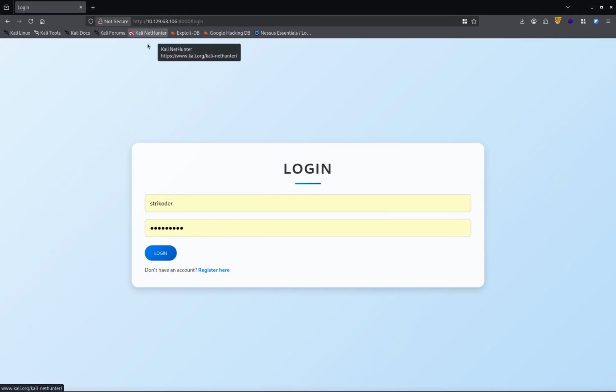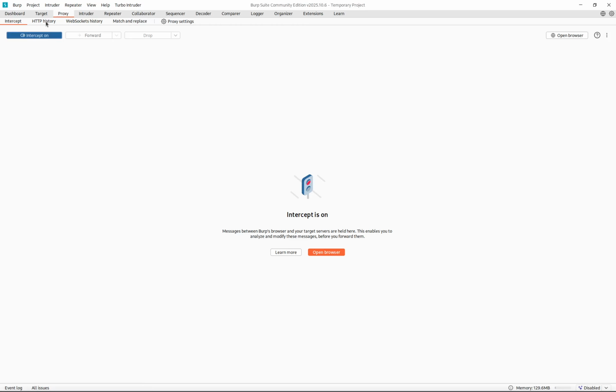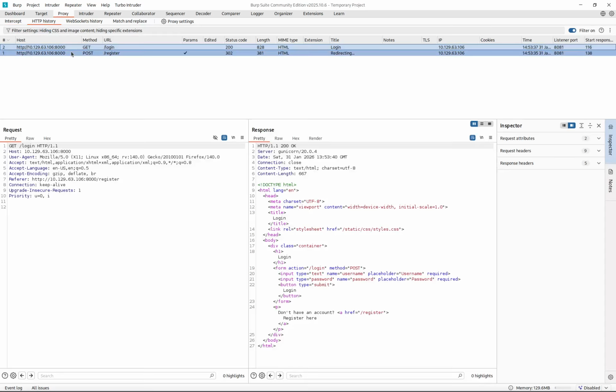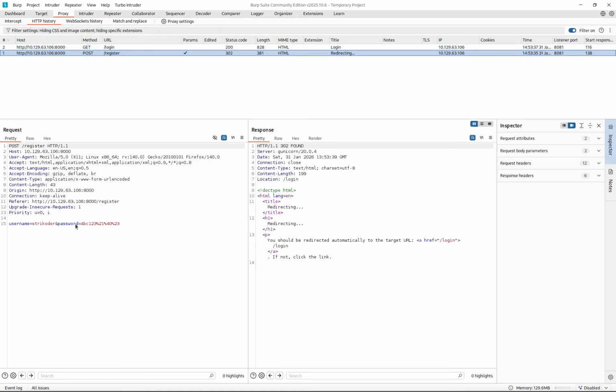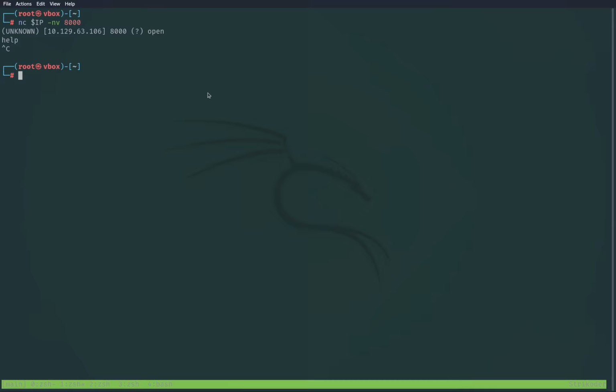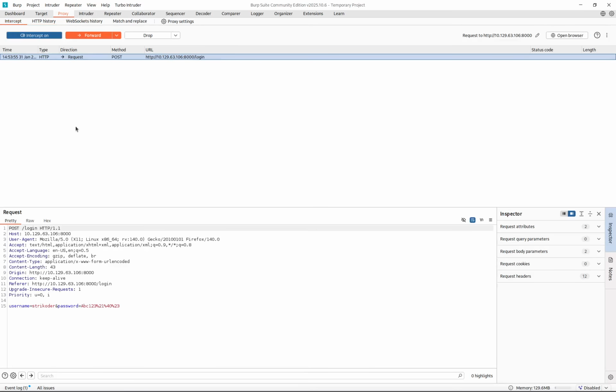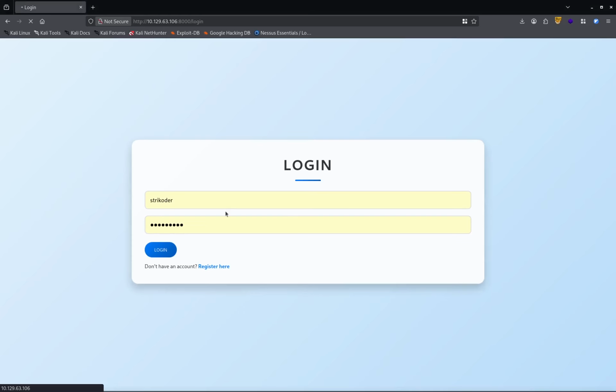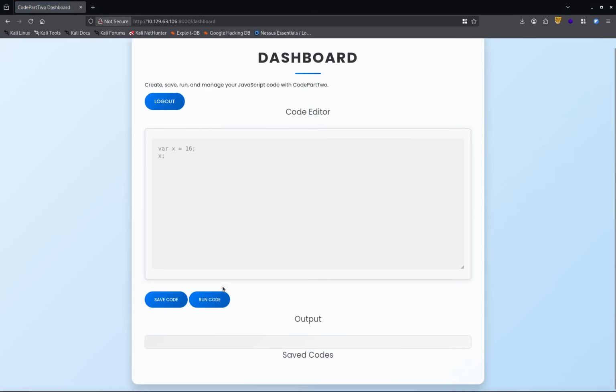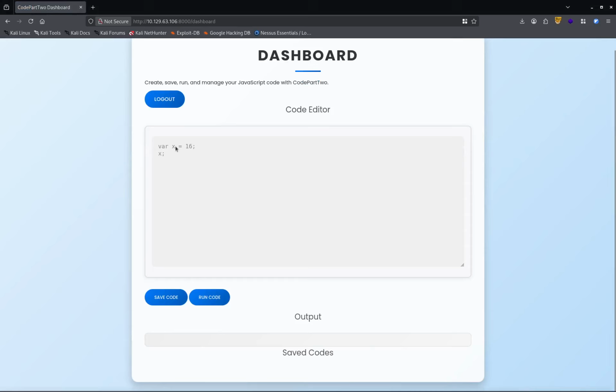I haven't turned intercept on, but maybe it's in the history. So it's only the username and the password. Okie dokie, so nothing interesting yet. With the login, I have the intercept on. Nothing interesting, and we see a dashboard.